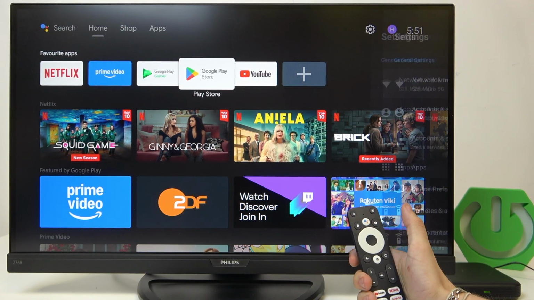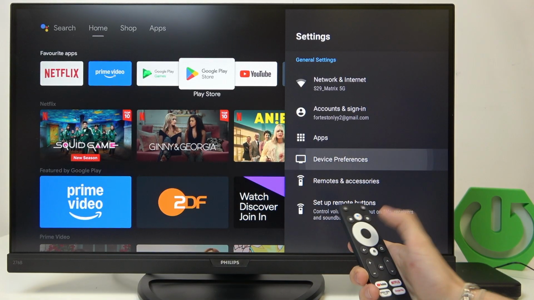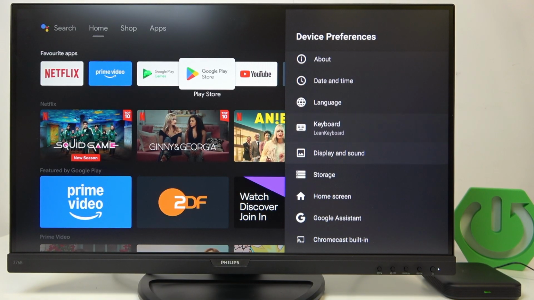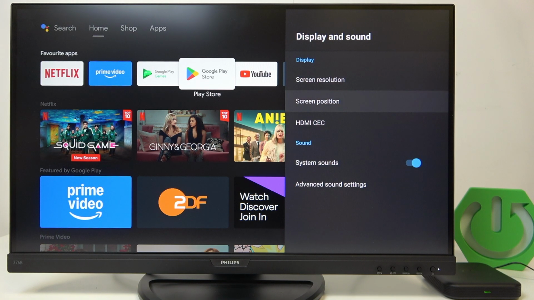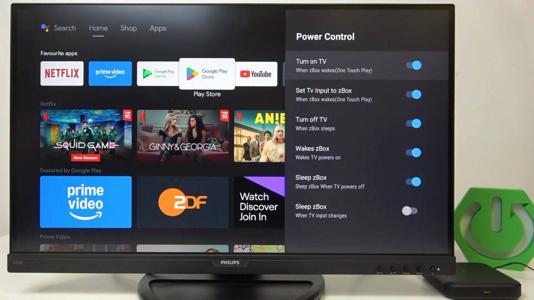Go to the settings on your remote, and then go to device preferences. Now, go to display and sound and go to HDMI CEC. Now, you can enable turn on TV, which means that when you turn on your ZTE TV box, it will turn the TV on as well.